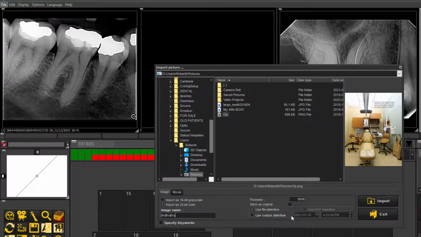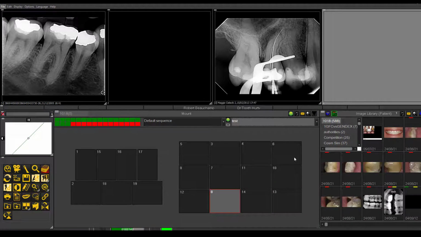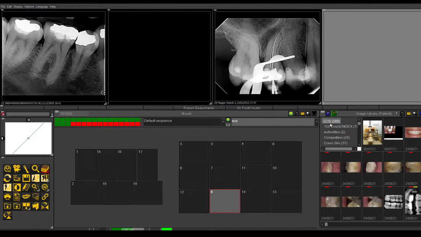And then you can also choose if you want to keep the date that the image was taken, or you can choose to put a custom date on there, date and time. I'll just do a custom date and time so it will show up in the patient's library as the most recent image. So what we'll do here is we'll just click on the import. So now the image will be imported in the patient's library, and it will be the most recent image that you see in the library.